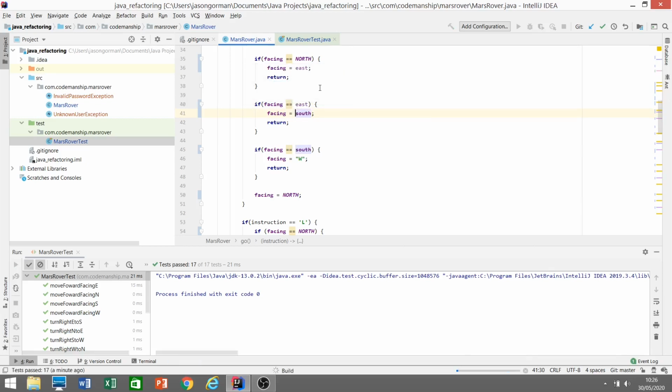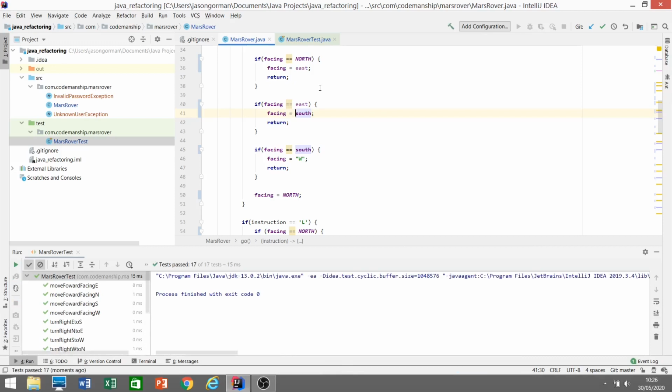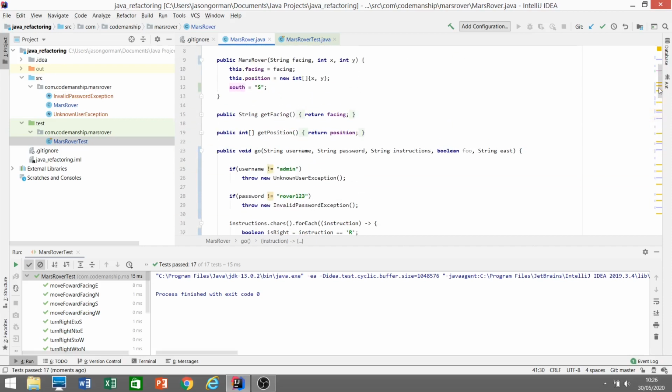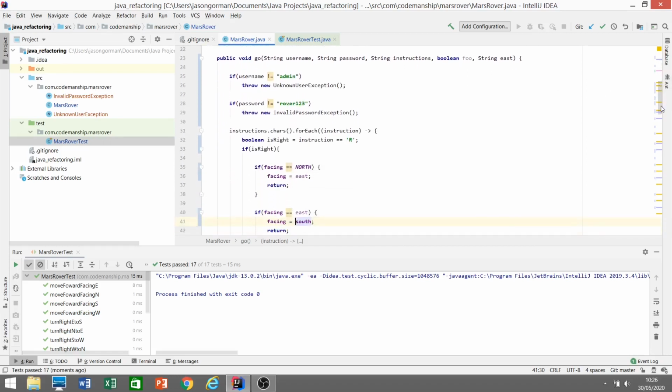And rerun our tests. So it does the whole thing, the complete refactoring for us, and gets us back to working code in a single step. You'll notice that I'm not editing the code. I'm letting the tool do all the work for me. And there's our field south being initialized inside the constructor as we requested.